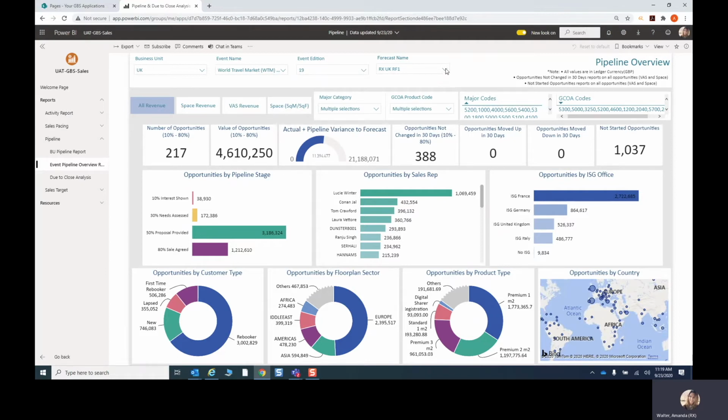And then you select your forecast, and you want to select your latest forecast. Most of the business units, the forecasts will be named for each month of the year, so you'll have a January forecast, a February forecast, and so on. But the UK have set them up a little bit differently. So I know that the latest forecast is the RX UK RF1, so I'm going to select that. If you're unsure which is the latest forecast, just go ahead and ask your sales manager or your finance manager for your event.